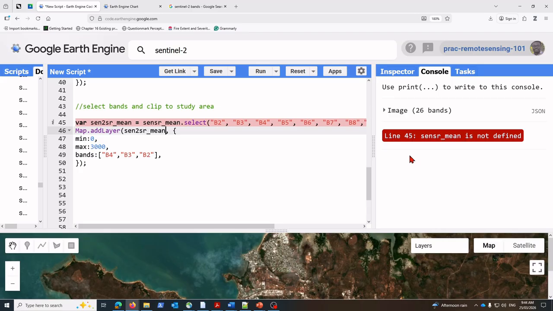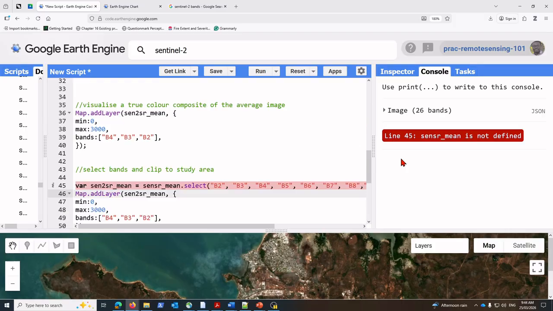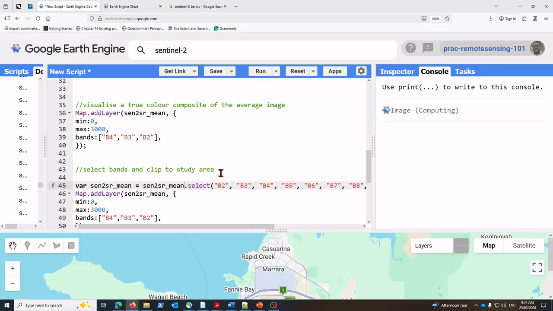Yeah, this one is not defined. Okay, so the problem is actually here. I didn't get the name right, so I have to be sure that I type in the name properly. So now let me run this again.